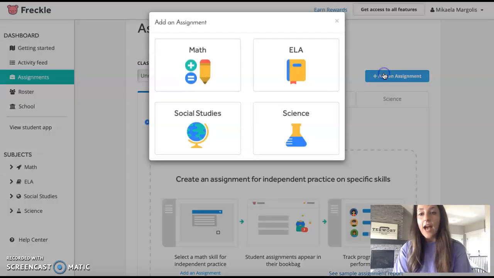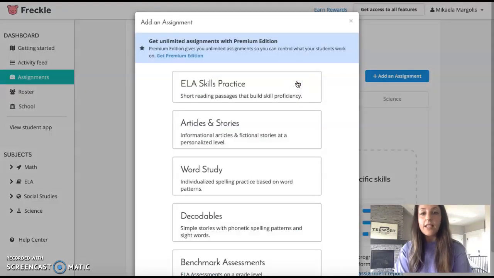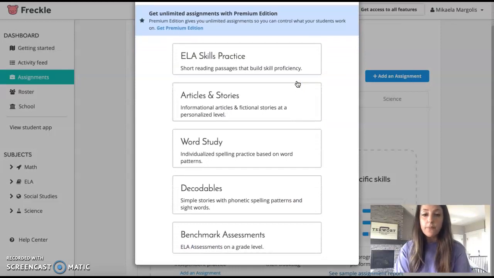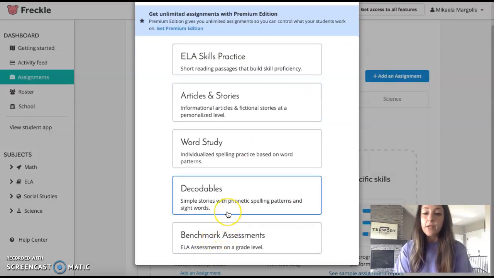So if I go in and add an assignment, I'll say I want an ELA assignment. They give you different categories that you can choose from. So the benchmark assessments are something that I use when we are getting close to state testing. They can take the benchmark assessments and I can see what skills maybe we need to review before that state testing.